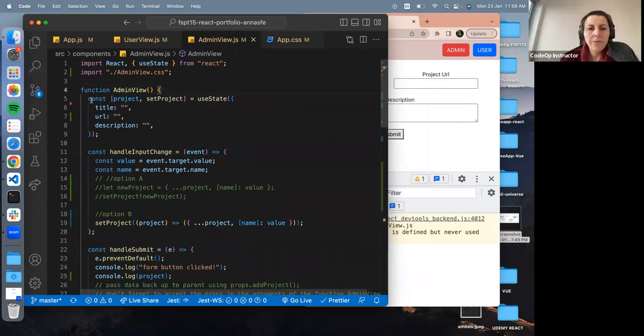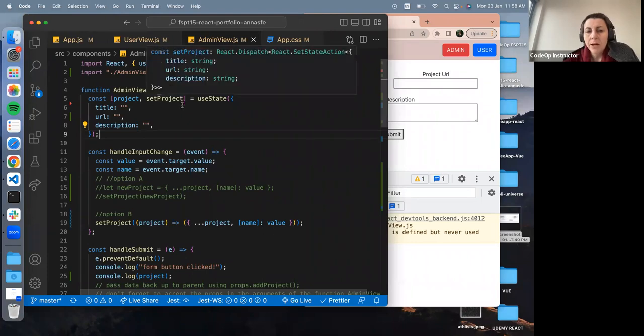So we have the state variable created at the beginning. Normally with state variables, the first lines that we write are the data that we're going to use. So up here, when the function starts, we define these state variables. And we have this project that is initiated to an empty object, and we have this setter function that will help us update the project.